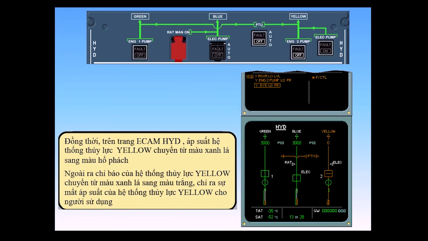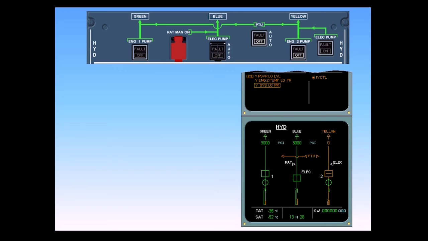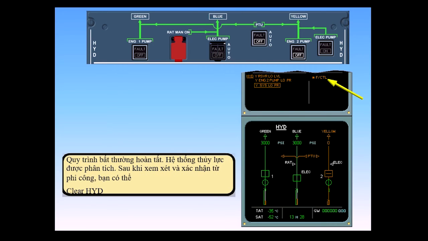At the same time, on the ECAM hydraulic page, the yellow system pressure changes from green to amber. In addition, the yellow system indication changes from white to amber, indicating the loss of yellow system pressure to the users. The flight control secondary failure is displayed.